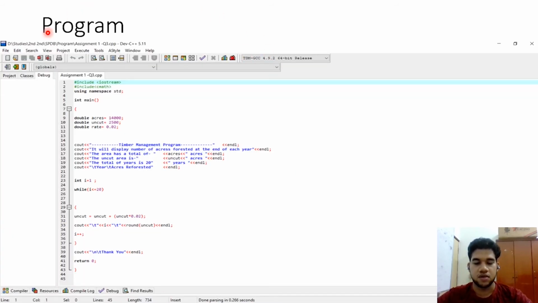So this is the program for this question. First, I initialize main, and then I use the double data type for acres, uncut, and rate. The reason I use the double data type here is that double can represent fractional as well as whole values. It can contain up to 15 digits in total, including those before and after the decimal point.